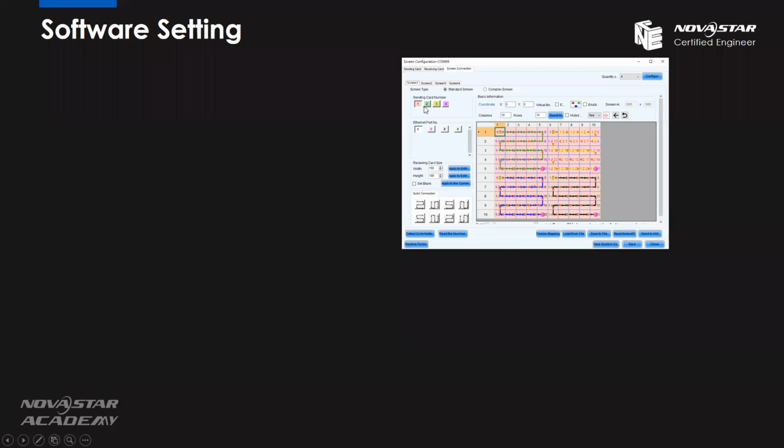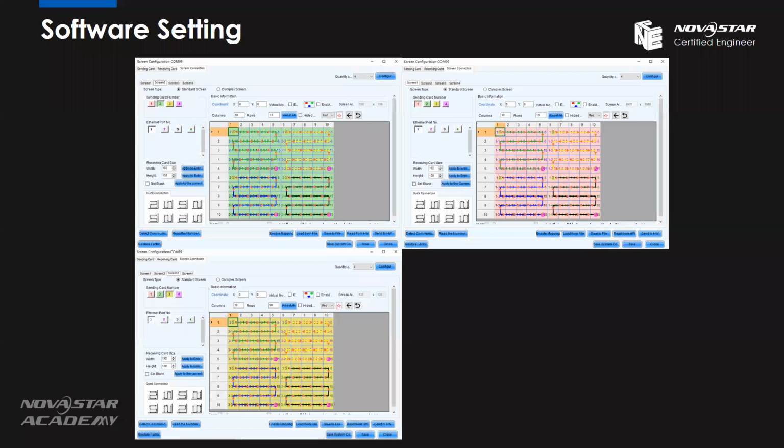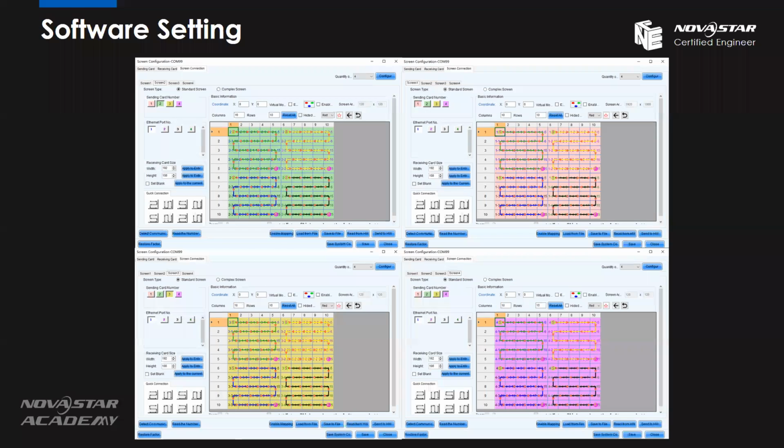And we use the sending card 1 with 4 output ports to load a quarter of the screen, which you can think is the top right of the 4K screen. And the sending card 2 is the screen 2, and we load the top left. Sending card 3 with 4 output ports, we load the bottom left area. And sending card 4, we load the screen 4, which is bottom right area. So totally, we use 4 pieces Control 660 to load 4 parts of the screen.